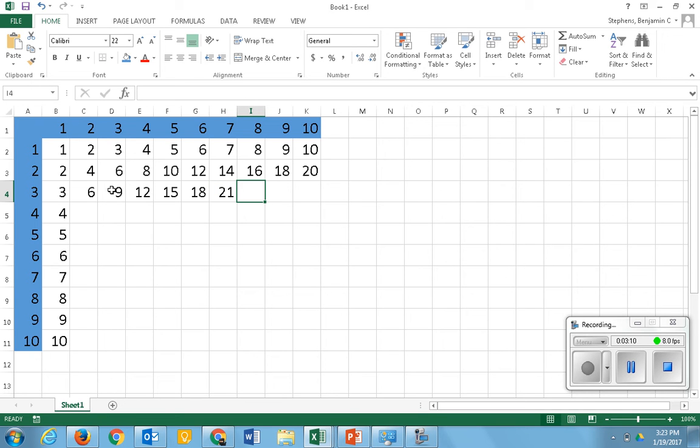So 8's could be hard for people. 7's, it could also be hard. So 21, add 3 more. Now you know 8 times 3 is 24. I'm just skip counting by 3's, and 30.